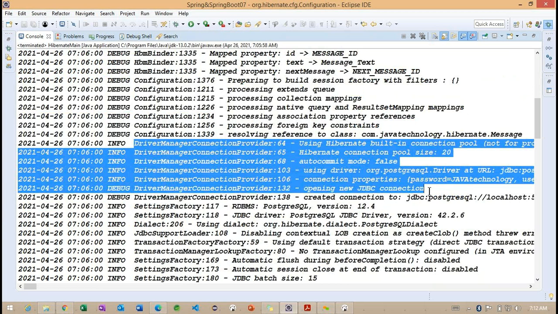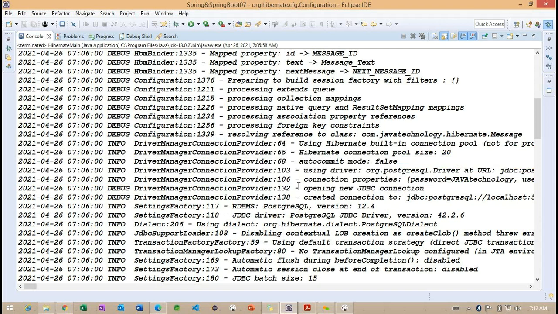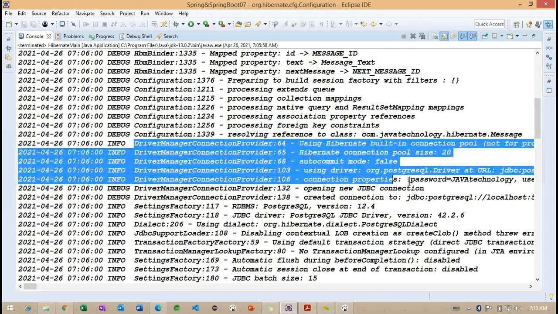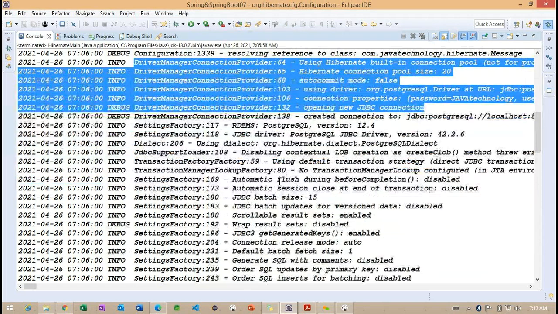And later, these are the connection related information. So the driver manager connection provider, it's nothing but connection information. Once this particular configuration object is created internally using our Hibernate.properties file, we are going to load the connection information. So these are the connection information.